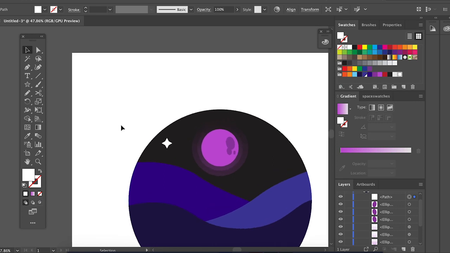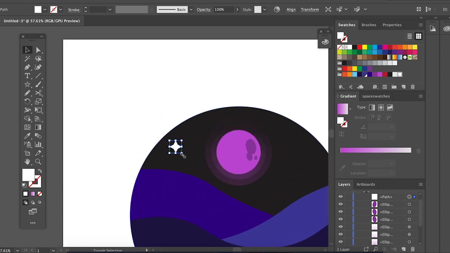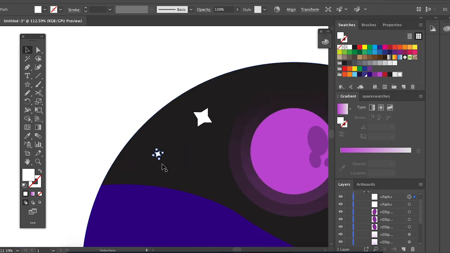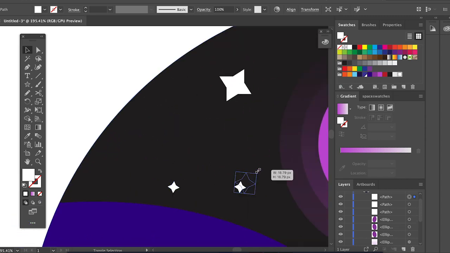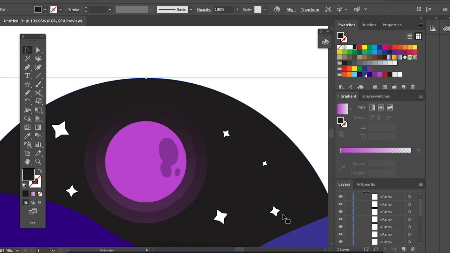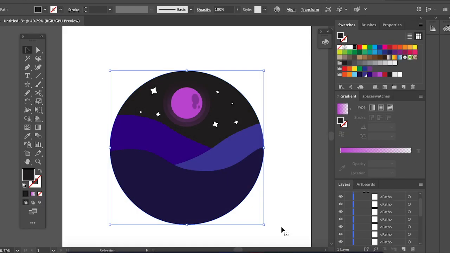So now I'm just going to place these anywhere, and I'm going to create a couple. Maybe make this a little smaller. Again, you can put these wherever you want. They can be as big as you want. And remember our little tip, hold Alt/Option, click and hold, and then drag, and then you have a brand new star. Perfect. Now we have our starry sky with our planet.